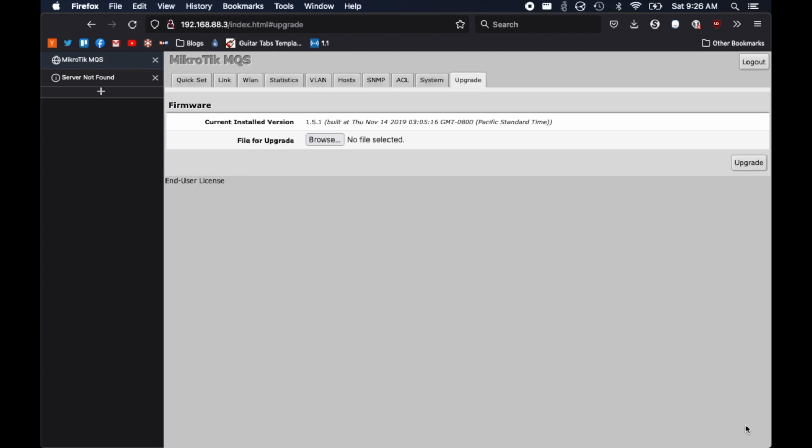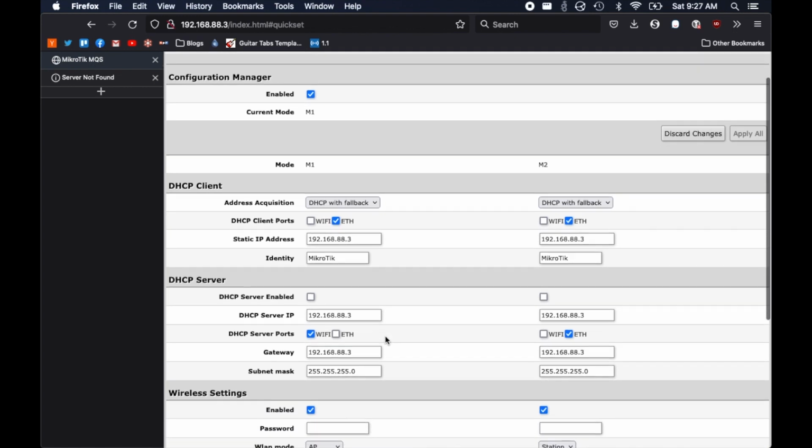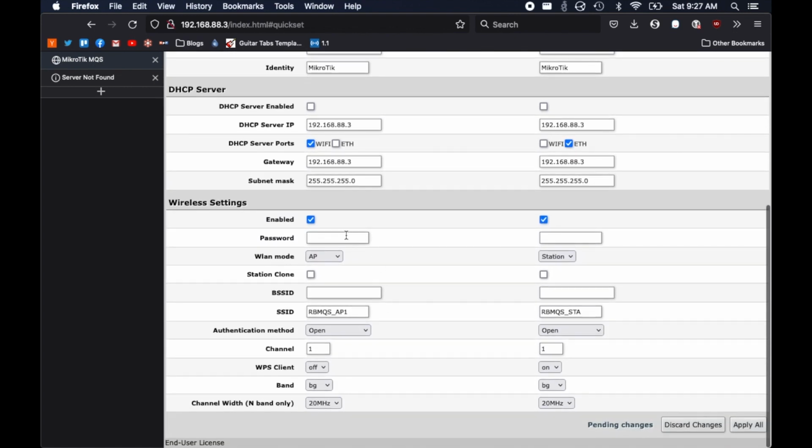After the upgrade completes, head back to the Quick Set tab to configure the device as a pass-through wireless Ethernet bridge on M1, which is the default power-on configuration. Under DHCP Client, select DHCP with fallback, and under DHCP Server, uncheck the DHCP Server Enabled box. This allows the node to directly provide an address and DNS server to the connecting device.